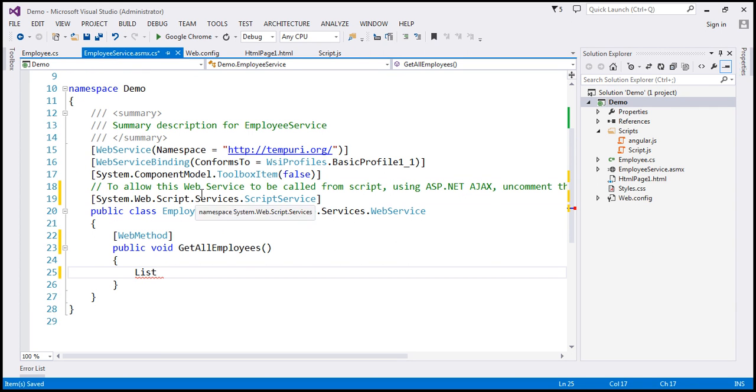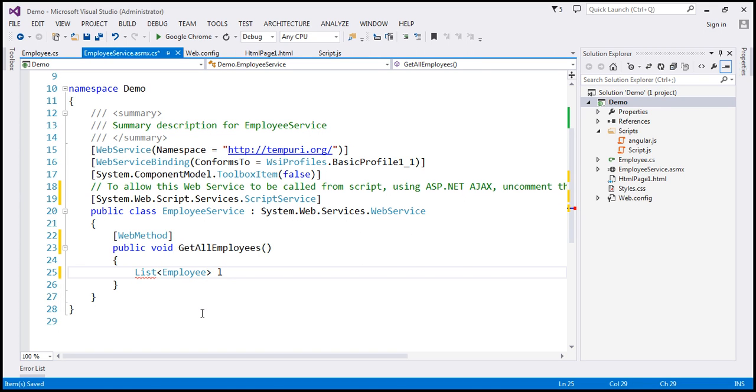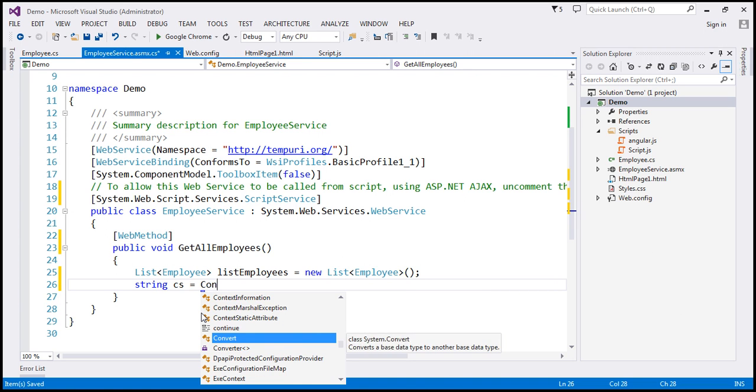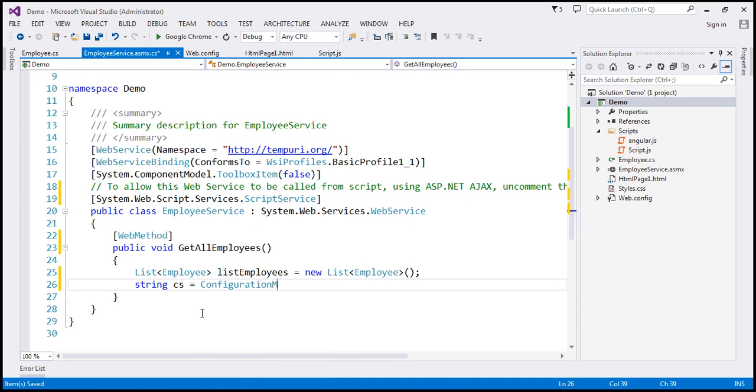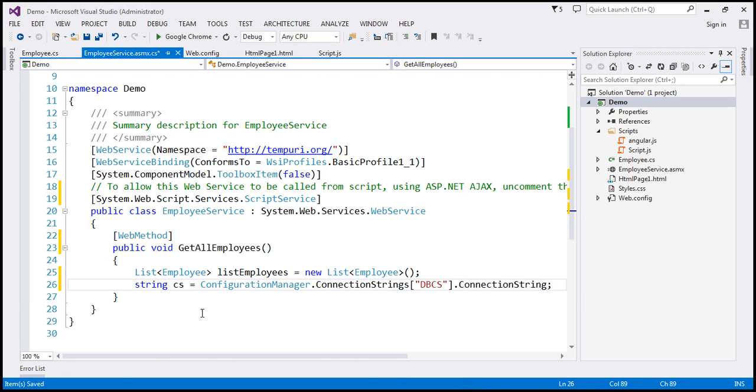So within our web method we want to create a list of employee objects. Let's call it listEmployees equals new List of Employee. Now we want to read the connection string from the web.config file. So to hold that connection string, I'm going to create a variable. ConfigurationManager class dot ConnectionStrings of, and the name of our connection string is DBCS, and then let's use the ConnectionString property. So we have our connection string.